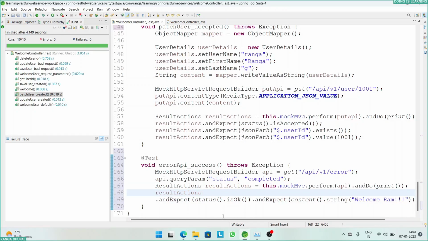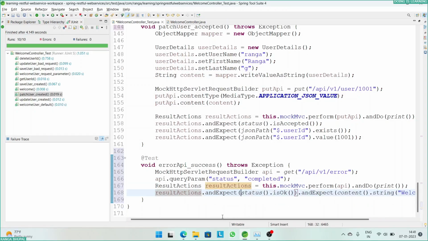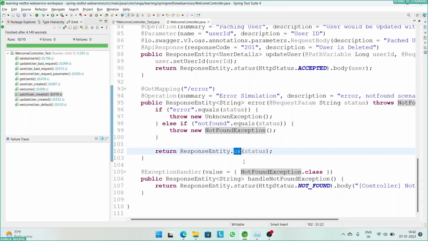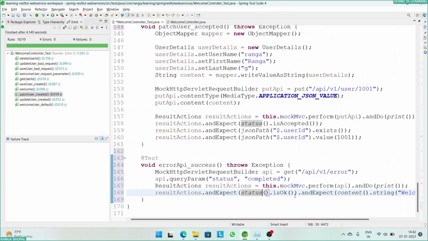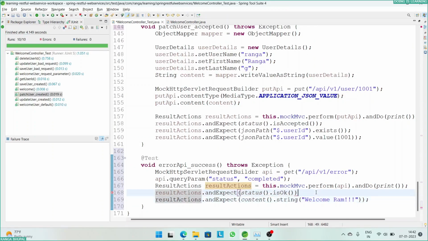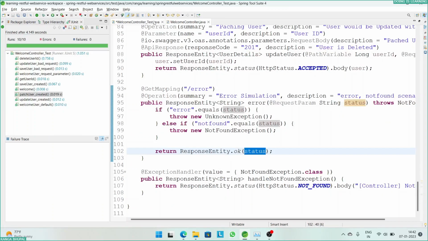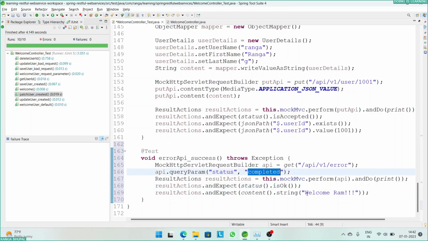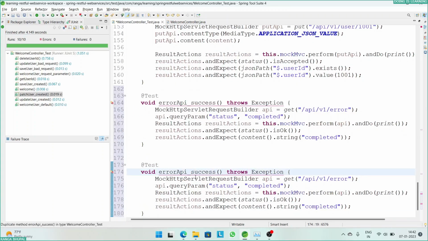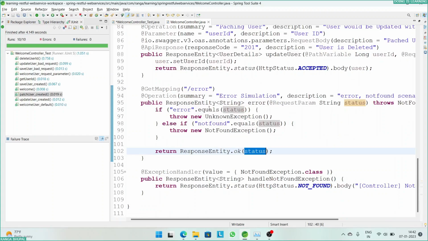Capture it as the result actions. In the result actions, we are going to check whether the status is okay or not. We are returning the okay status. So okay, and resultActions dot expect is whatever status that we have sent. In this case, we are sending completed, and I am expecting completed. Let's write the next one. This is for unknown error. So let's check the unknown error.